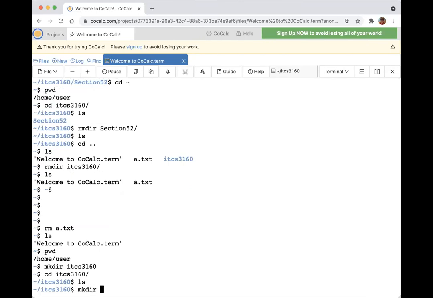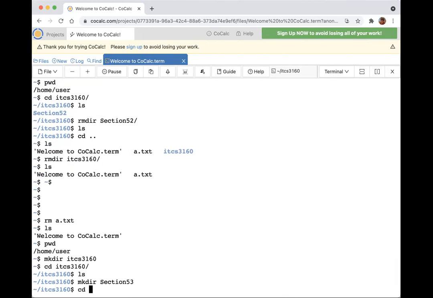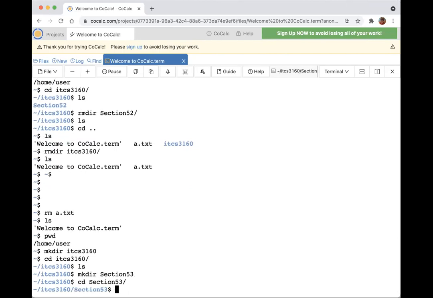Let's create section 53, I think this is 53, and let me go inside section 53. And here I want to create the file. So I want to do touch, and then I can give the file a name. So maybe, for example, numbers, and you want to give it the extension, so you'd say dot something.